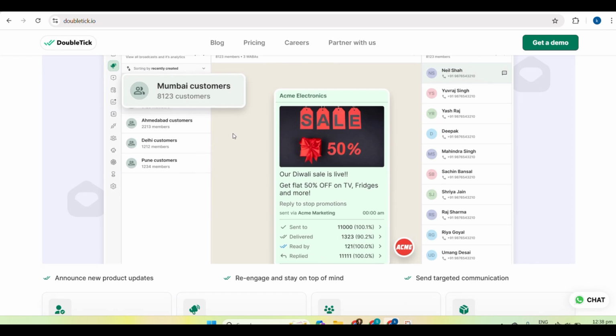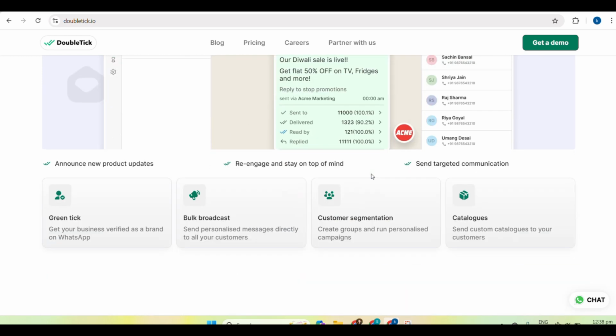Now you know how to use Doubletick WhatsApp API and CRM for business messaging.